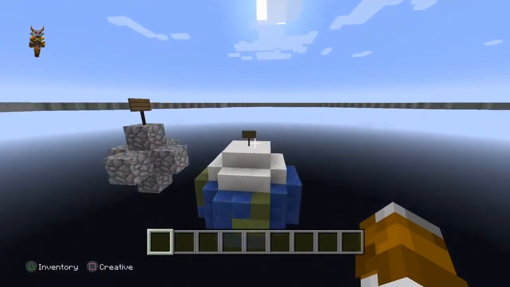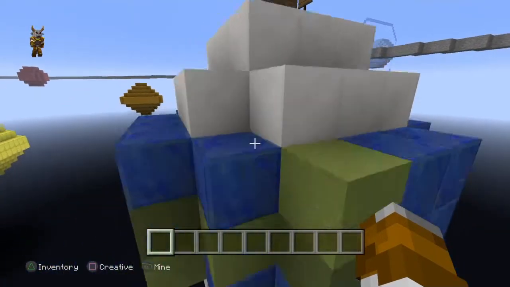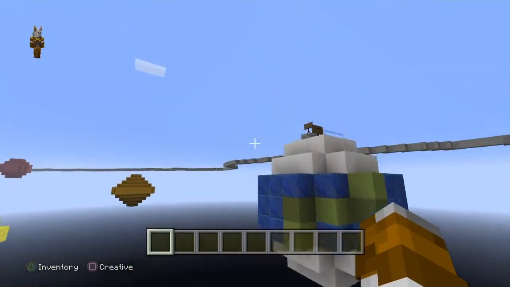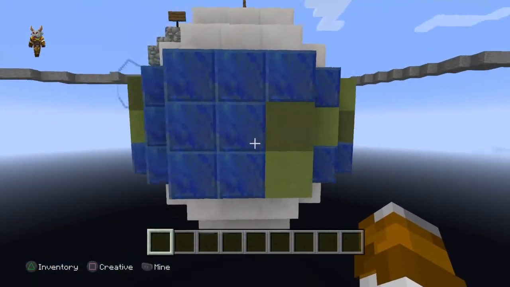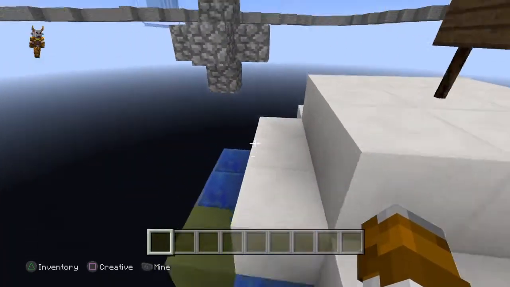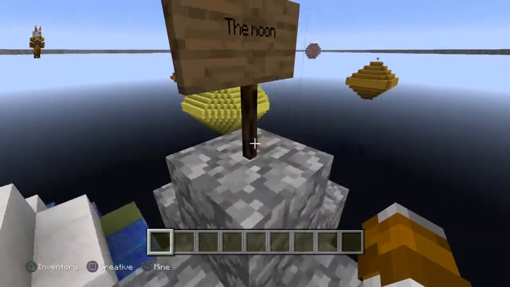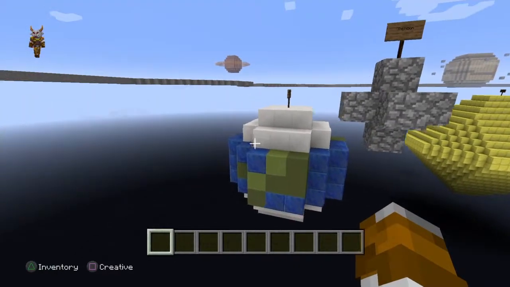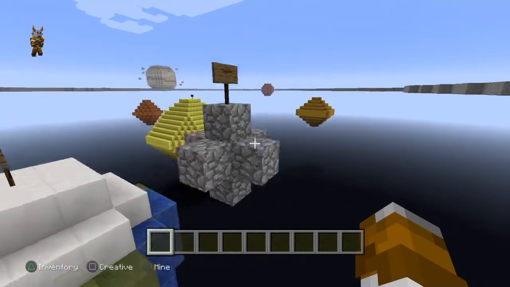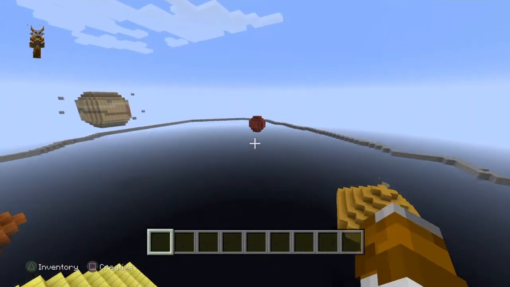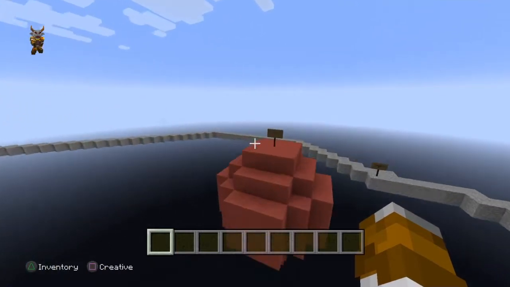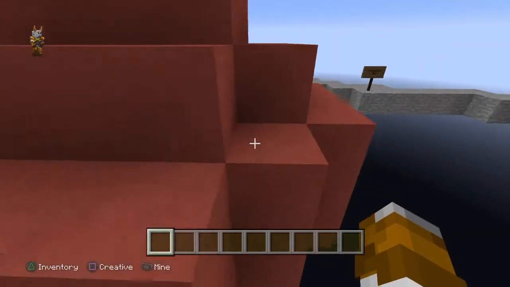Over here we have the Earth. You see, you have the north and south pole, the ocean, the land, sort of like a different color. Then right here, I made the moon. That's a bit of a nice touch. Next up on the list, we need to go over to Mars. So right here is Mars.